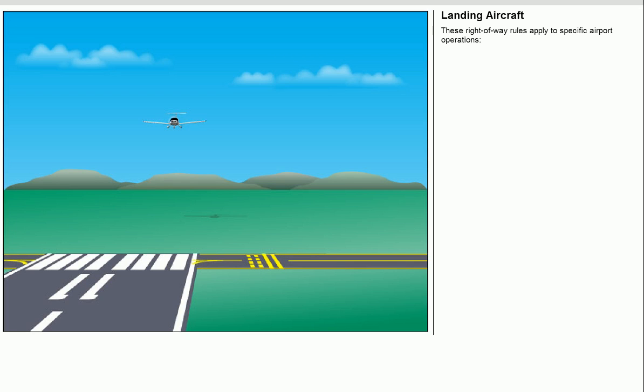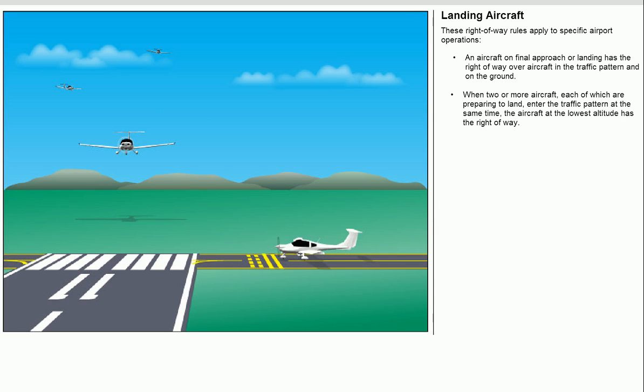In addition to the right-of-way rules that govern air traffic, right-of-way rules also apply to specific airport operations. An aircraft on final approach or an aircraft that is landing has the right-of-way over other aircraft in the traffic pattern and those on the ground. When two or more aircraft that are preparing to land enter the traffic pattern at the same time, the aircraft at the lowest altitude has the right-of-way. However, this rule doesn't allow aircraft to enter the pattern below the specified traffic pattern altitude and disrupt or cut in front of aircraft already established in the pattern.